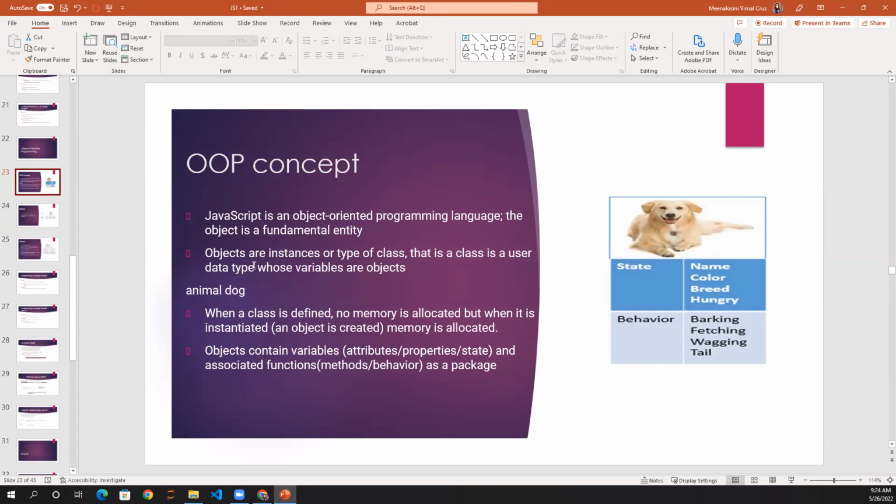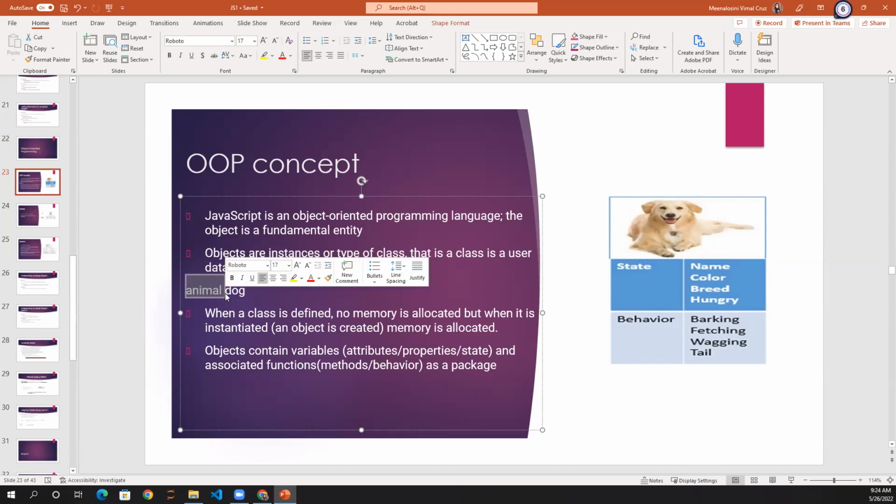Before knowing what is object, first you have to know what is class, because if you understand class, then it will be easy for you to understand what is object and what are the other components. Just consider a real world example. Let's say that animal is the general category, and dog is very specific. So you can say animal as a class and dog as object.